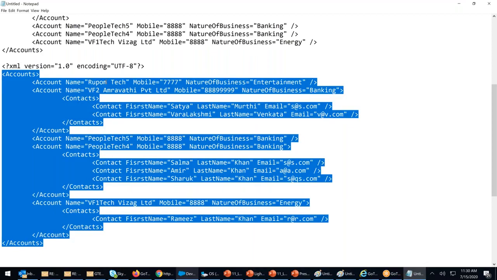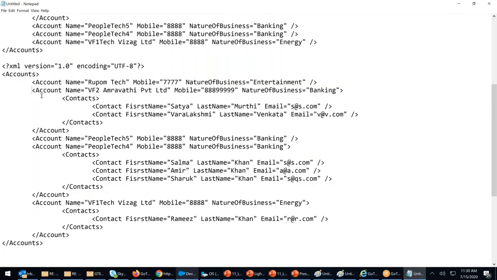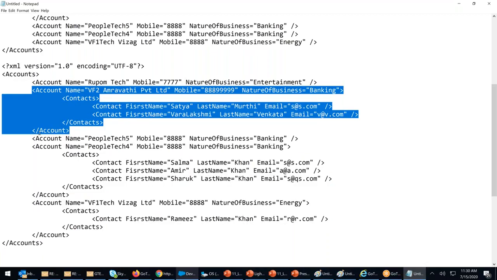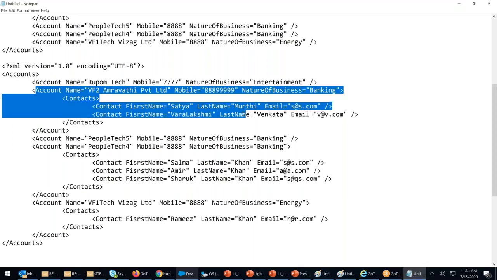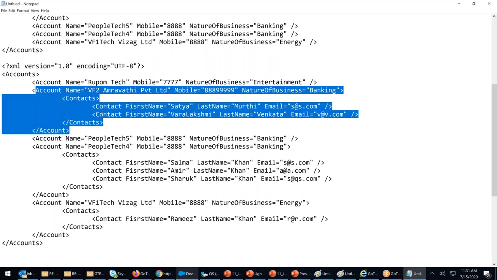See, first account, Rupam Tech. Does it have any contact? No. Mobile number 777, entertainment. Second account, VF2 Amravati Private Limited. Mobile number is 888899. Nature of business is banking. Does it have any contact? Yes. Ending means this backslash. Till the time I get a backslash, it's not ending. Inside this, you have contact. How many? 2 are there.